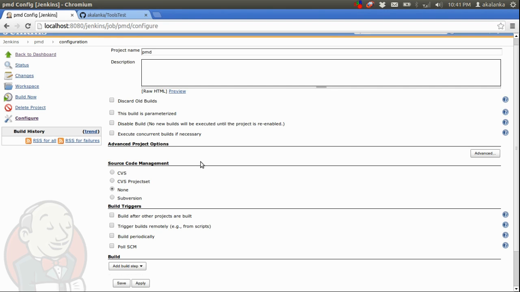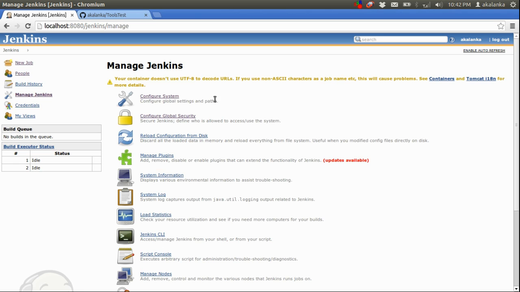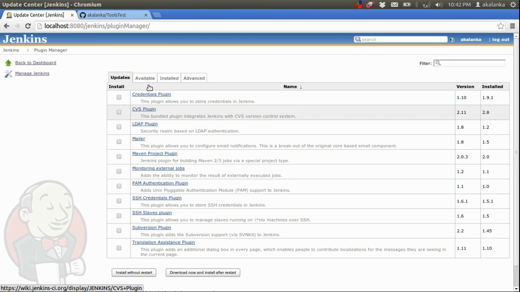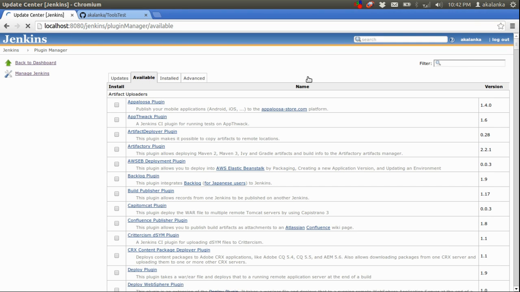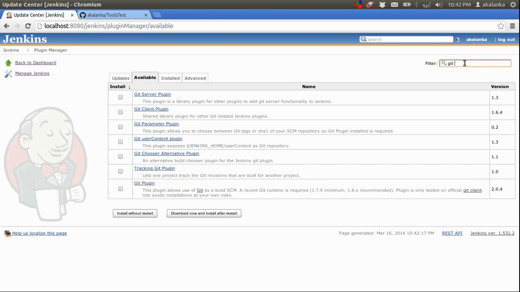So to add the Git plugin, we need to go back to Manage Jenkins, then Manage Plugins, Available. We can type Git here. So we have the Git plugin here. We can click download now and install after restart.